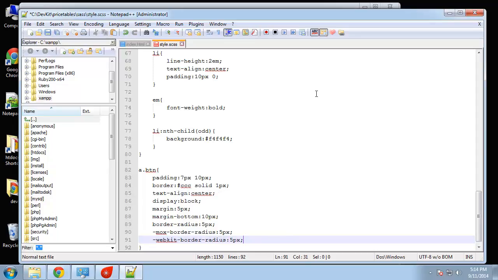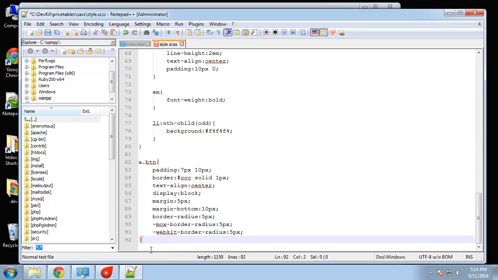Alright, but that can be a pain, you know, and there's even more. There's the O for Opera, the MS for Microsoft, for Internet Explorer browsers, and it can be a pain to write all that out. So what we can do is create a mix-in, and we can just do one reference line here, and it'll give us all of those. But I'm not going to do that here. I'm going to do that in the next video, alright, because I want to kind of clump all the features that we're going to be using in the next video.